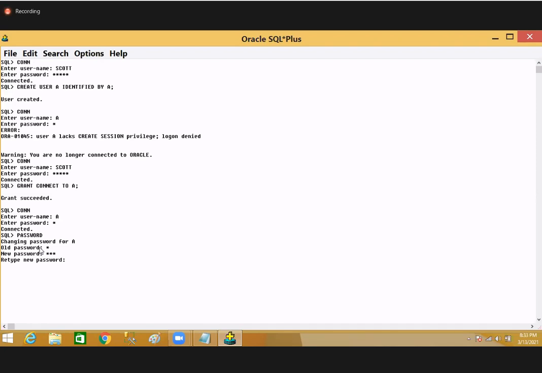Again, it is asking to retype your new password. 123. And now I entered. Yes, your password is successfully changed. Then you have to enter connect A with the password 123, let's see whether it is connected or not. Yes, connected now.